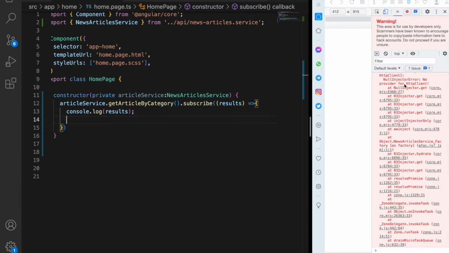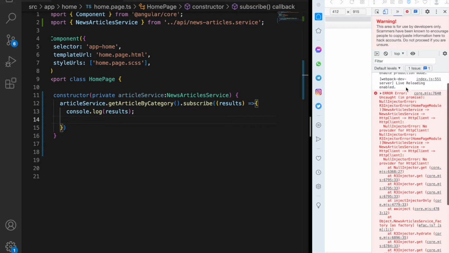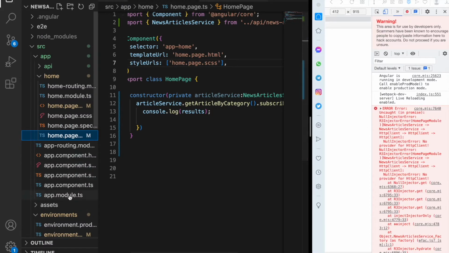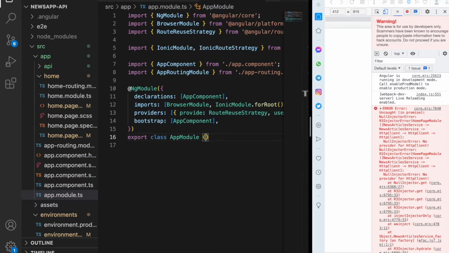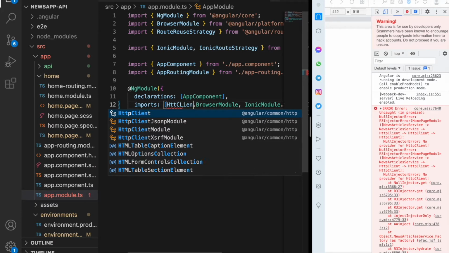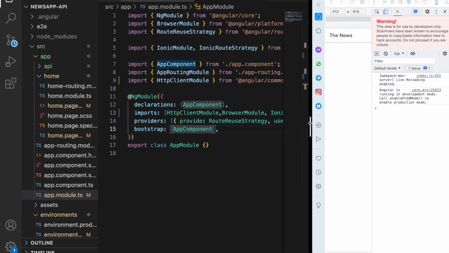Okay, now it complains about the null injector, no provider for HTTP client. That means we actually forgot to add it to our module. So I'm going to go to my files and folders, app.module.ts, and inside my imports you see I need to have the HttpClientModule. You can have it right at the end or right at the start, just as long as it's inside the square brackets of imports. So I'm going to say HttpClientModule, run it. Now we don't have errors, and we got our results back.